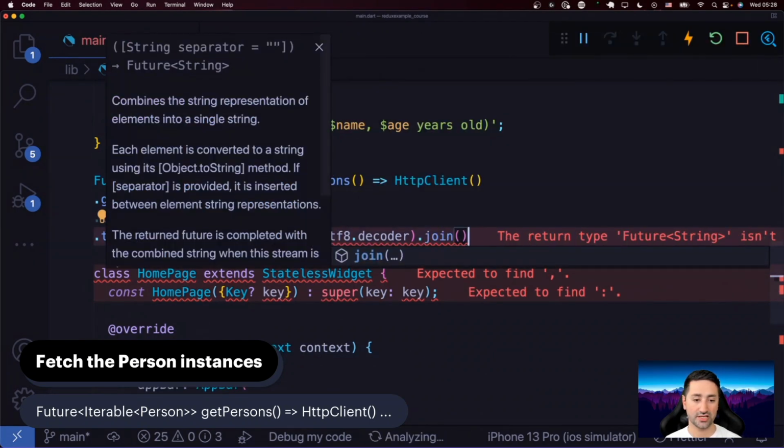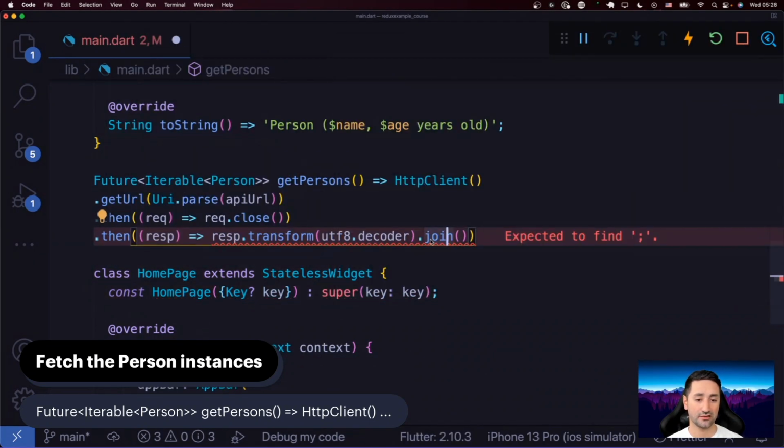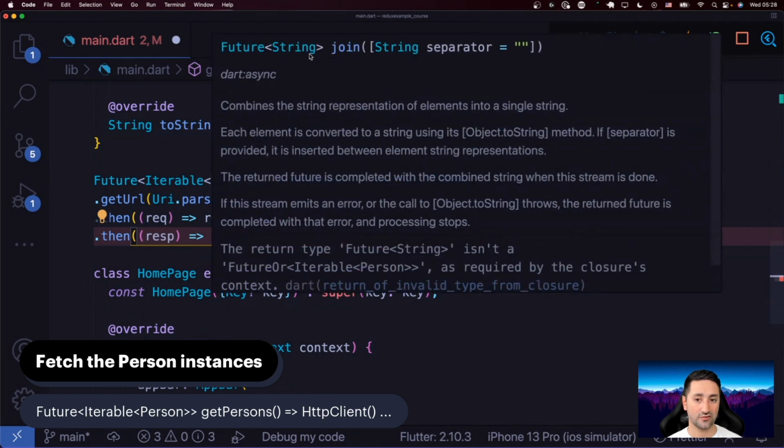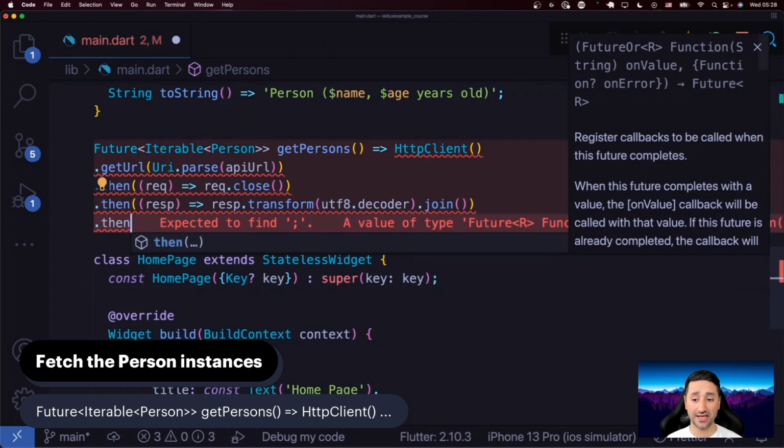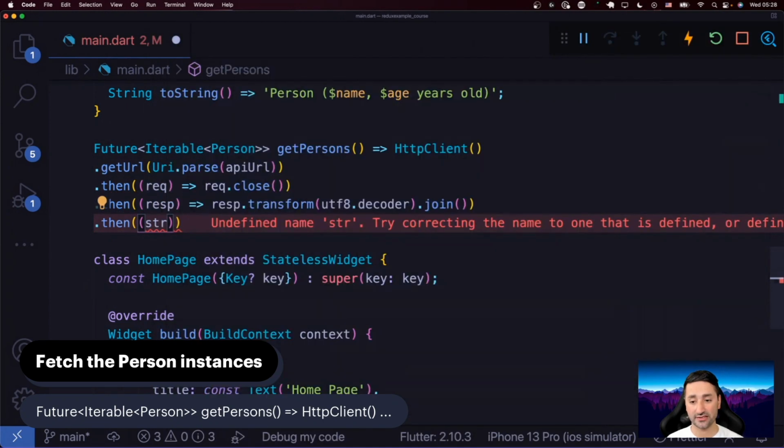And then we're going to join that whole thing, so it gives us a string. This join function will give us a Future of String. Okay, so this is decoding the entire data with UTF-8 and then putting the entire data stream back together with the join function, which gives us a string. So in the next then, in here, we actually have a string to work with.